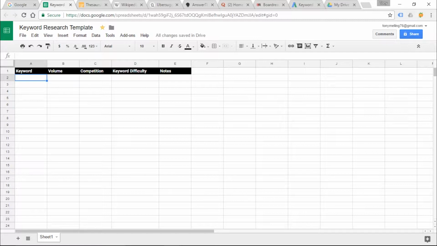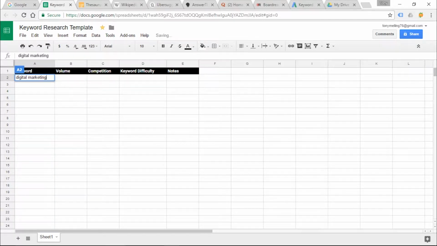Now, the first thing I need to come up with is a seed keyword. For this example, we'll use digital marketing, just so I can show you the whole process with a term that's quite generic and easy to understand. Obviously, your seed keyword is going to be based on what your page or post is about. Then I'll start brainstorming ideas that my personas might be searching for.